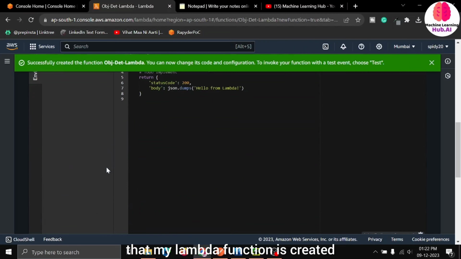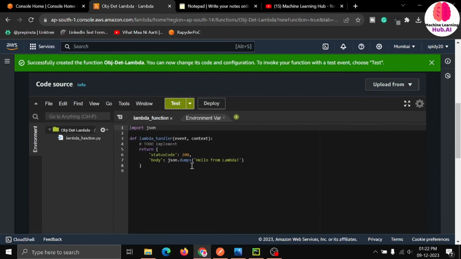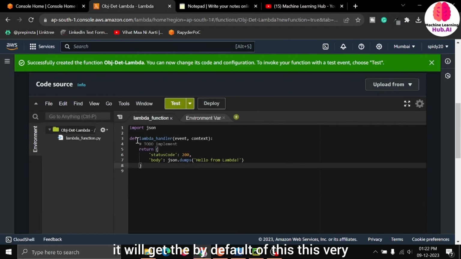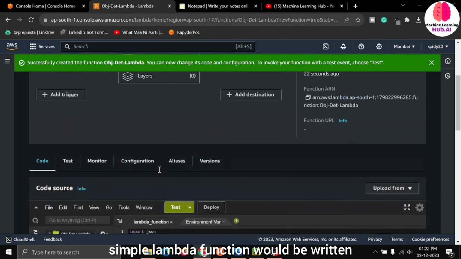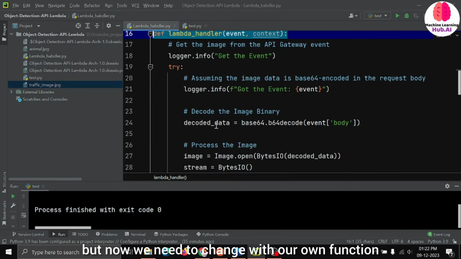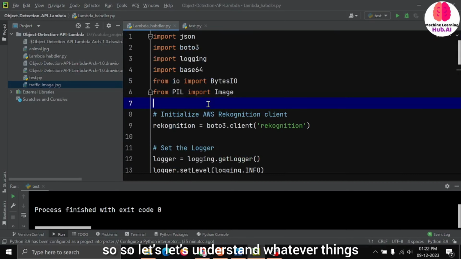Now you can see that my Lambda function is created, and by default a very simple Lambda function has been written. But now we need to change it with our own function. So let's understand whatever I have written.